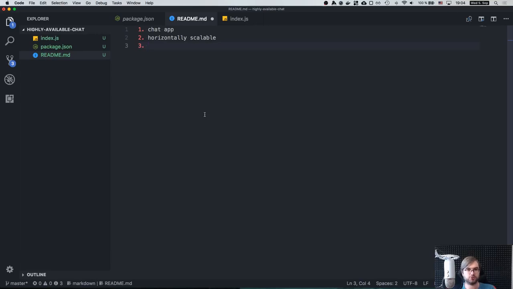So this is what we're gonna do. Okay, so chat app horizontally scalable deployed to Docker Swarm. This is another requirement that we had. And Dennis uses Redis for a message exchange, right?